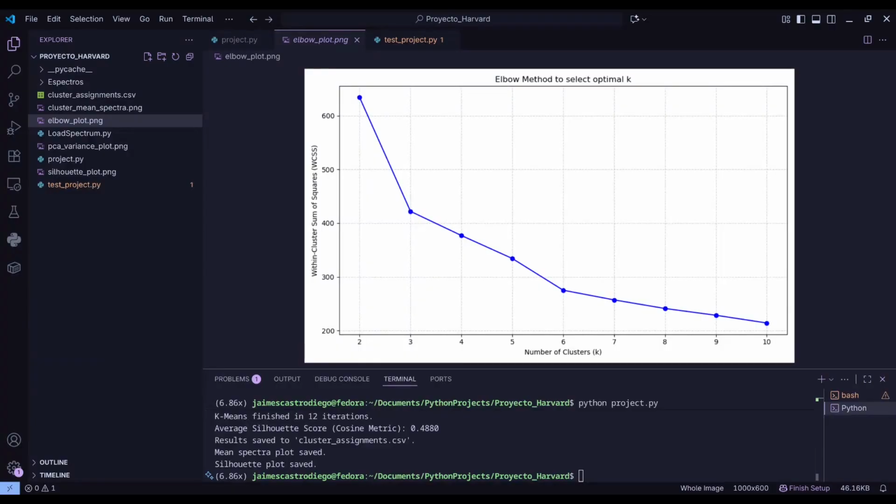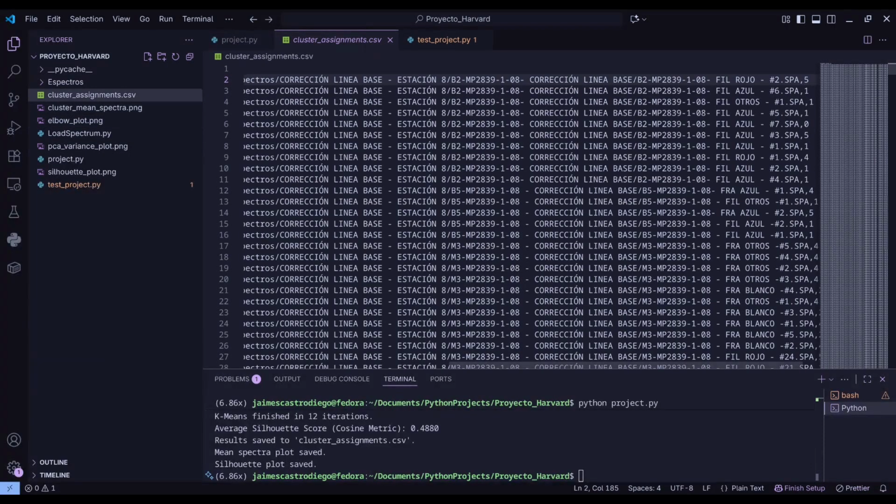3 different files have been created. Let's go with the first one. This would be the one I mentioned before. This is a CSV file that relates each individual file, that would be each spectrum, with a number, and that number would be the corresponding cluster that the system has found. This would be the closest match to the corresponding analysis that has been performed.